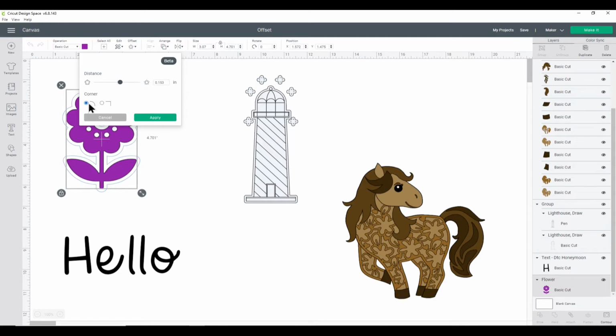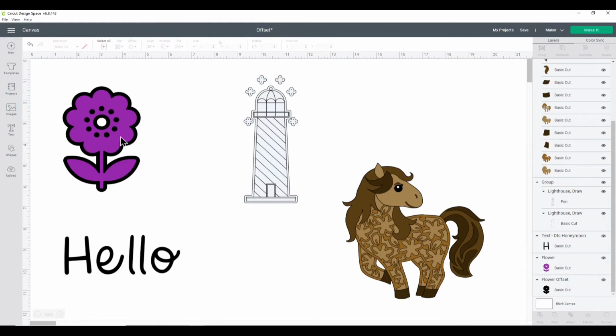You can choose if you want rounded corners or square corners. Normally, rounded corners work better on images because it seems to follow the line better. If you're adding an offset to something that actually has quite sharp corners on it, like a rectangle or a frame or some types of text, then the square corners can look better, but I pretty much always choose the rounded ones. So I'm going to click Apply and see what it's done.